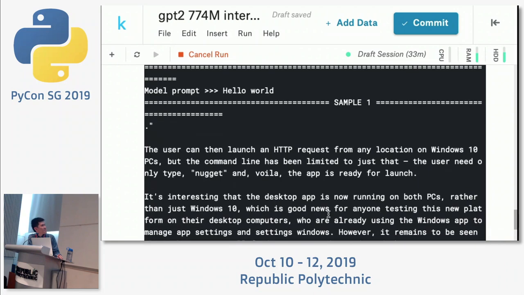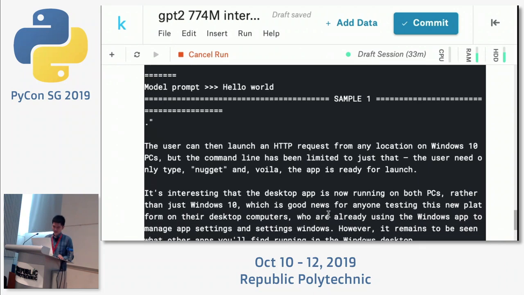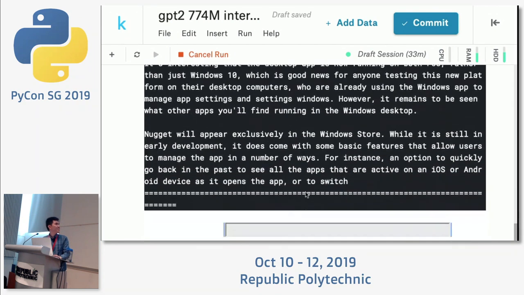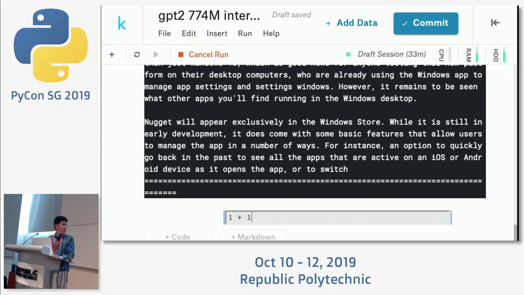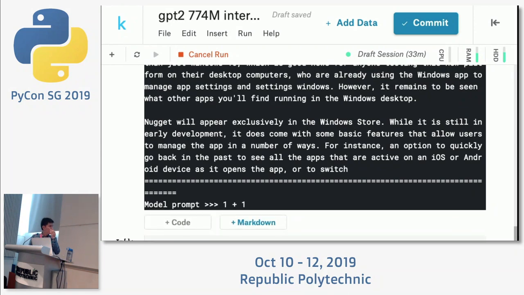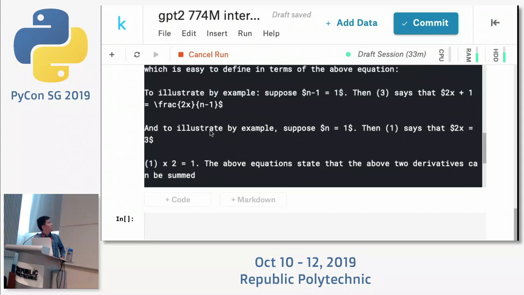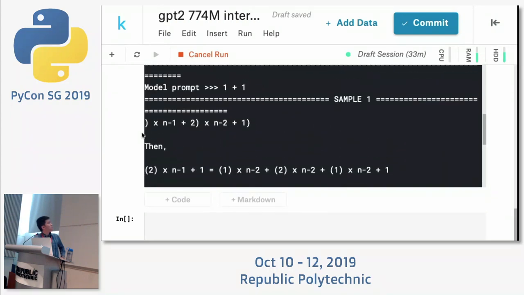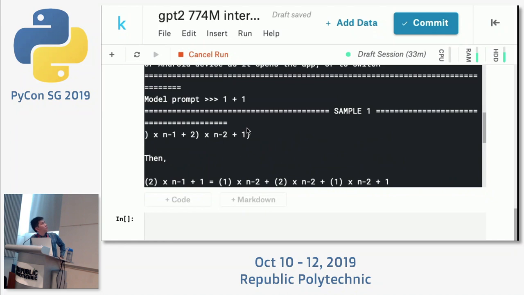Yeah, it talks about Windows and stuff. What if you put 1 plus 1? Yeah, just because. It seems to come out with some mathematical formulas. I don't know whether these formulas are correct, but I'm not going to verify it. But you can play with it and try it out in your free time.